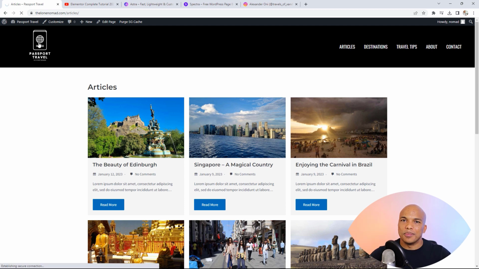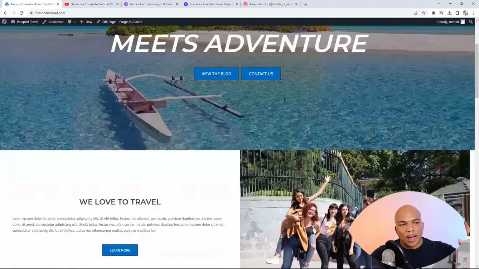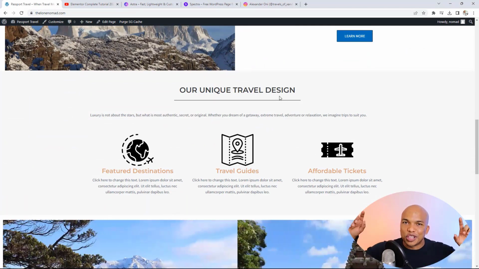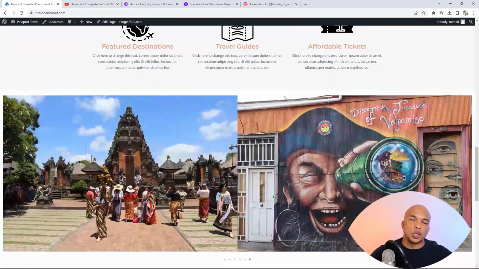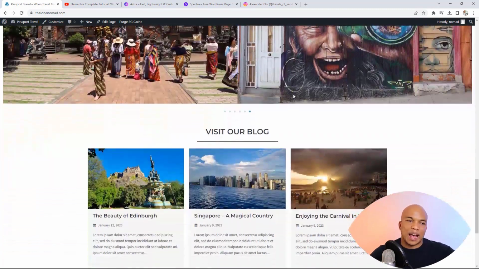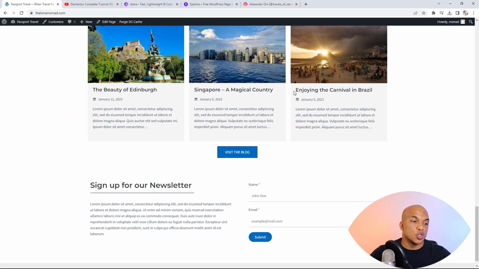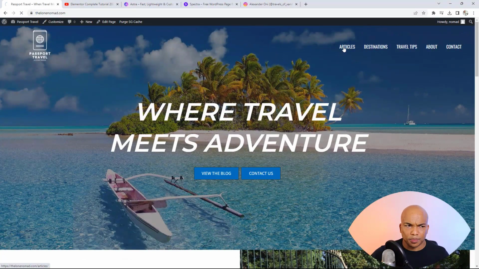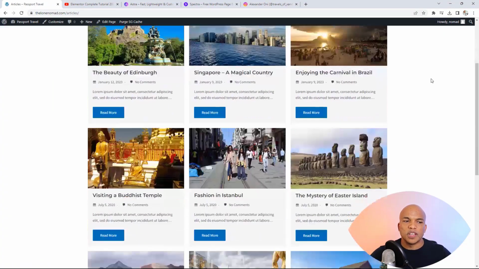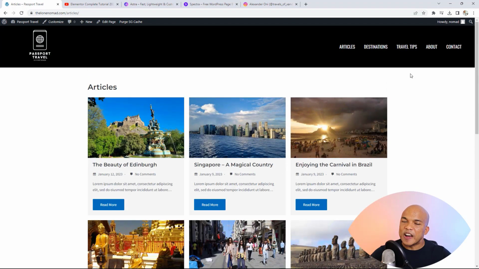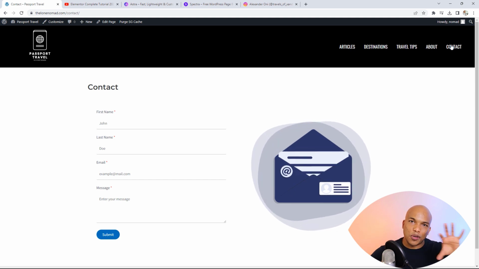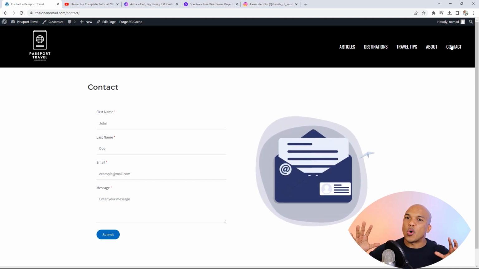But let me go back to the home page, give you a bit more of a preview, and then we'll have the second section in here where we'll have this particular kind of layout. We're going to have our unique travel design layout as well, and then we'll have pictures being displayed in a slideshow. We'll have the blog section, and then finally we'll also have the sign up for our newsletter section as well. And then we're also going to build out the custom blog page where we'll display our blog posts in this particular kind of grid format. And then finally, I'll show you how you can build out this simple yet very elegant contact page that will have the contact form on the left, and then we'll have an animation on the right.